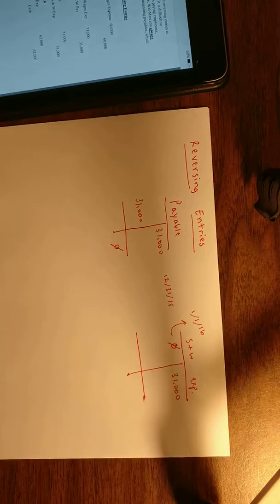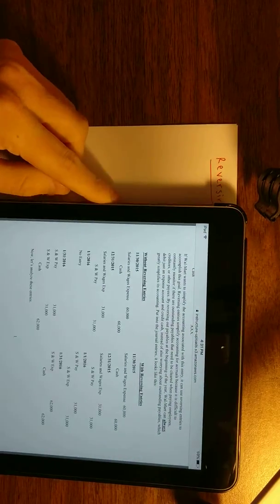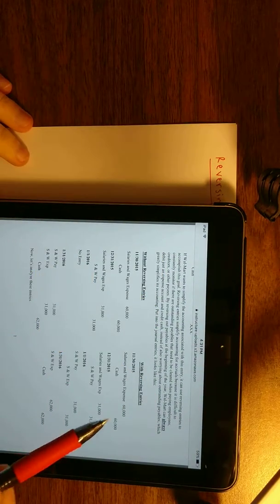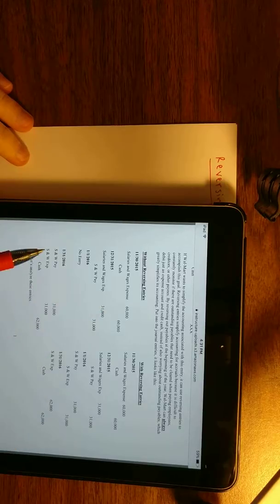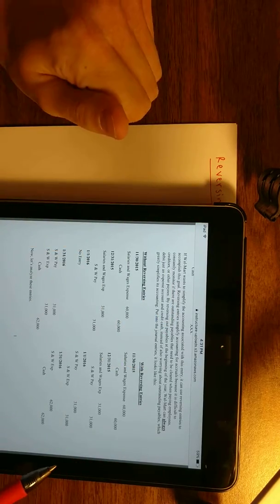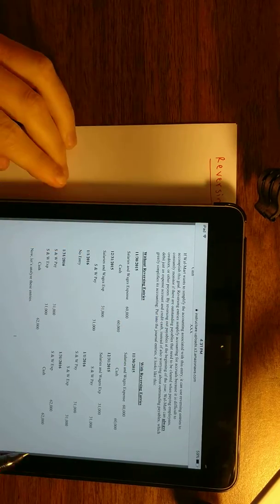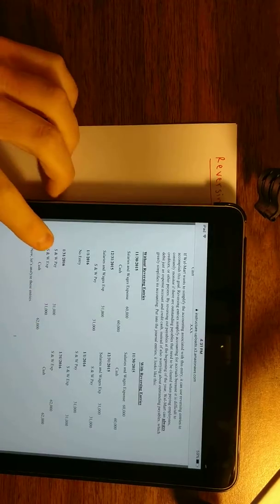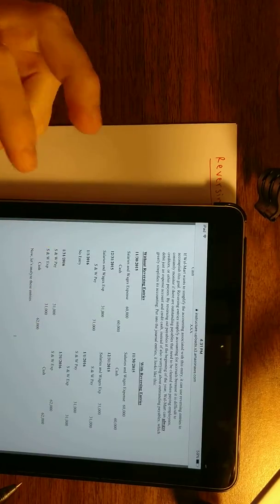Then we move, so that's what we had there on 1/1/16, okay? For the reversing entries. Then when we go to 1/31 of 2016, which is when this company, in this case I said it was Walmart or whatever company it is. In this case, without reversing entries, you do it like we normally would, right?